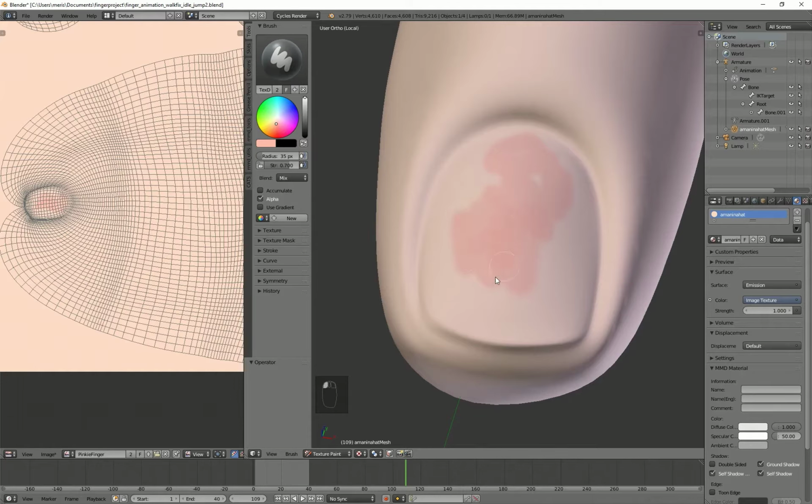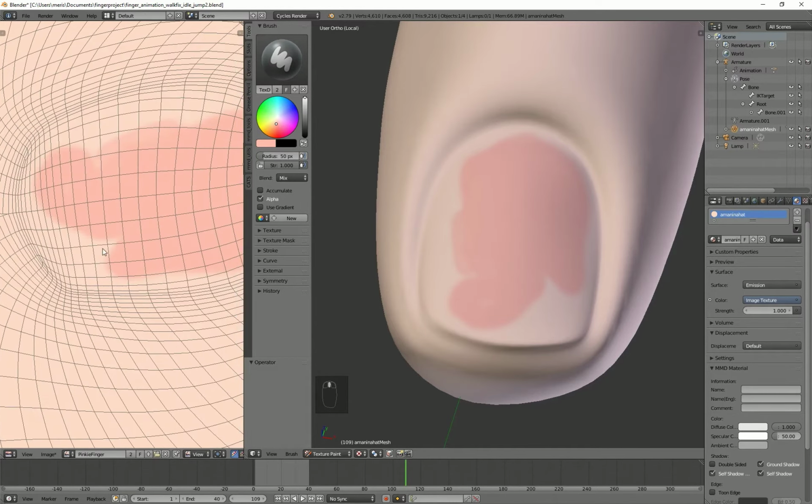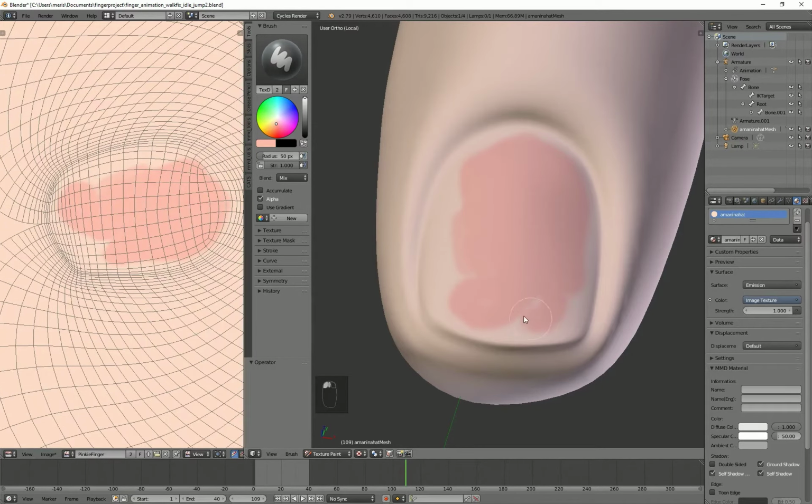What you can see is that it's applying in layers. Let's increase strength to 100%. We can also increase size by a bit. Let's make it 50. And we drew all over the nail. As we drew, we see that it's filling up texture inside the UV image editor.